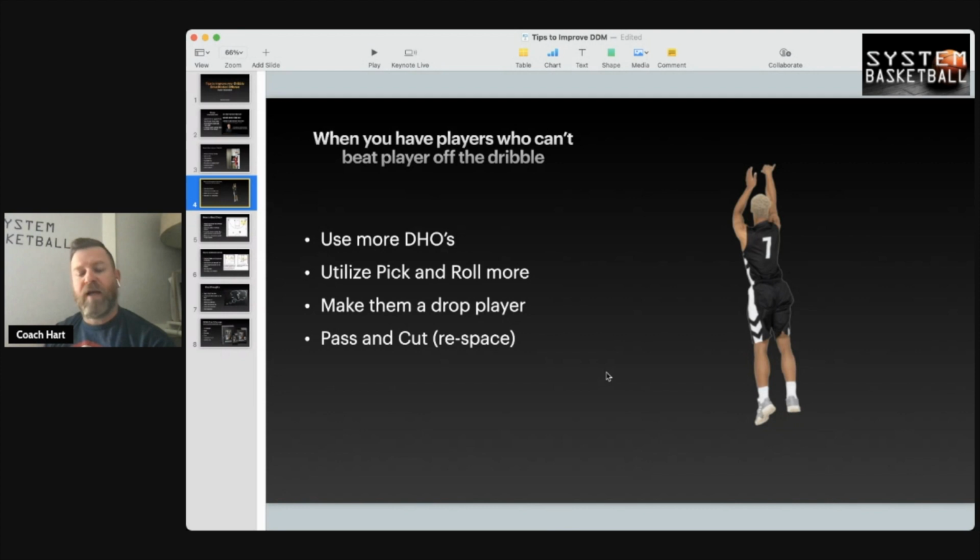If you don't have three, four, you're probably going to have to use more dribble handoffs. You're going to have to utilize some pick and rolls. You can make that specific player, you can handicap them and say, hey, we need you to play. You're a rebounder. You're a great defensive player, but you can't elevate up and get the ball, and you can't get in the paint for us. So every time the ball comes at you, you're going to cut back door.